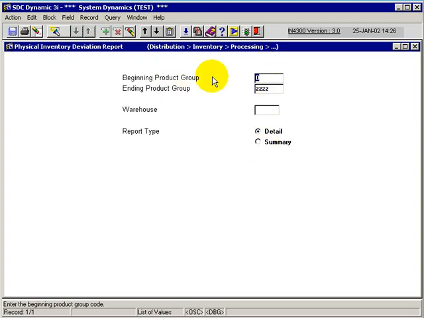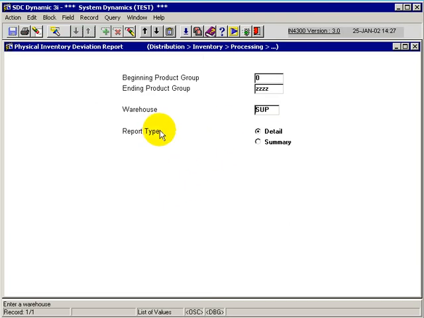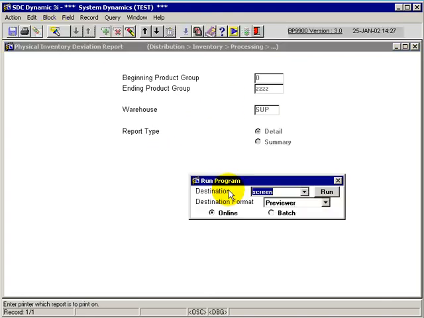So if we want to execute this report, we would simply put in the range of the product group that we want to analyze on. I'll accept the defaults here of all product groups, and we can choose to run for a given warehouse. So I can use the list of values to pull down the warehouse location, and then the report type we will let it go as a default for detail, and then compare that to the listing of summary. We execute the application and we get our standard batcher online.